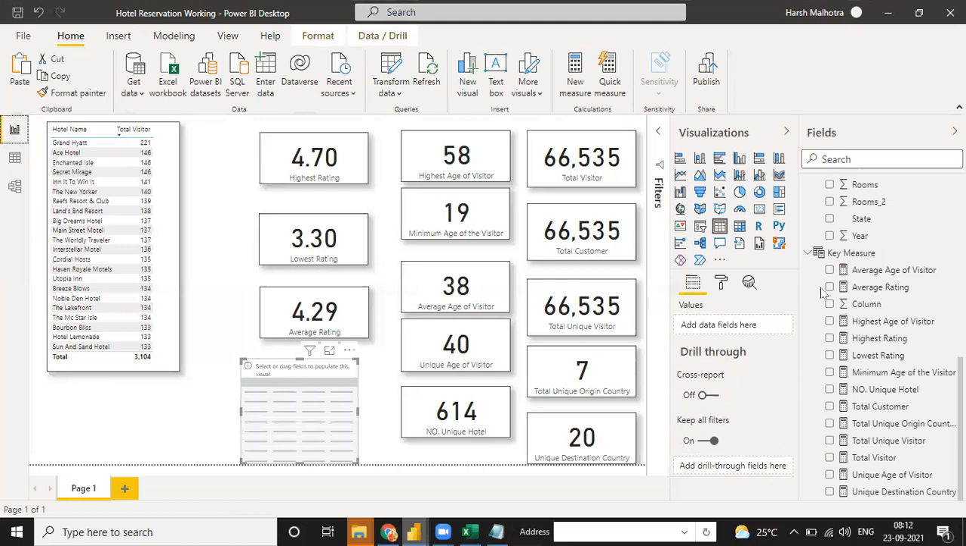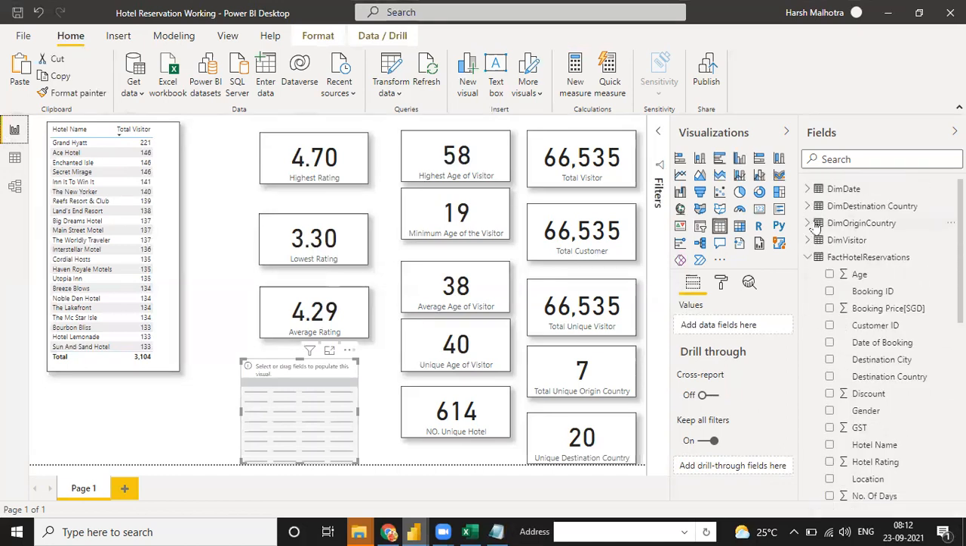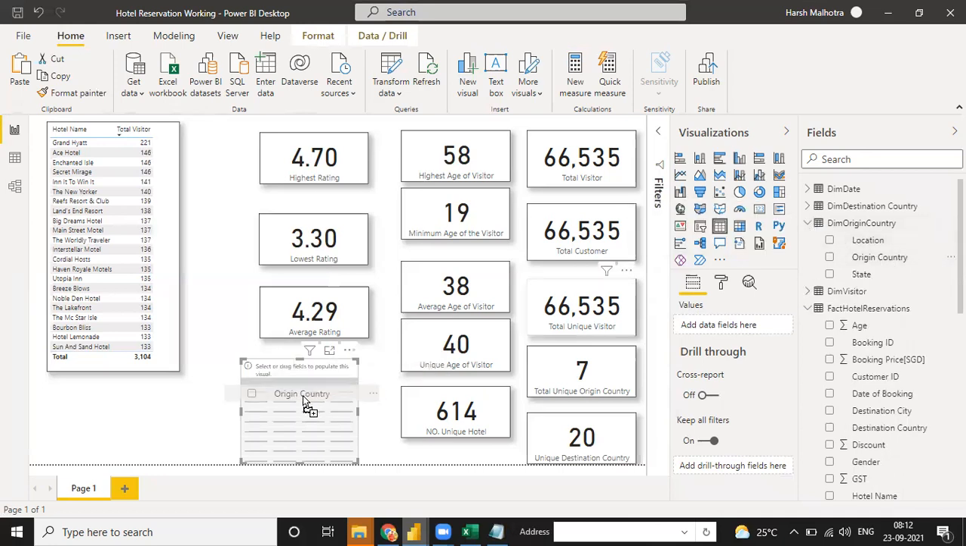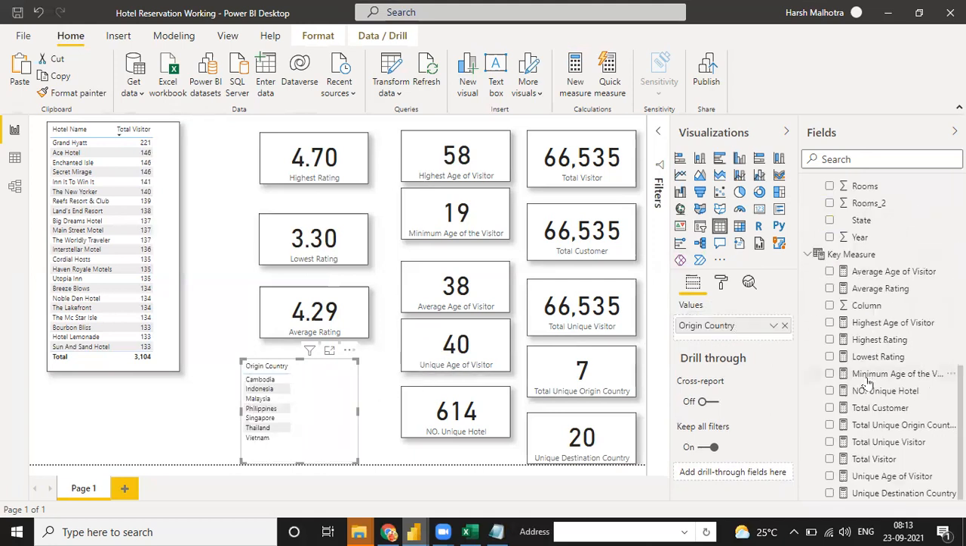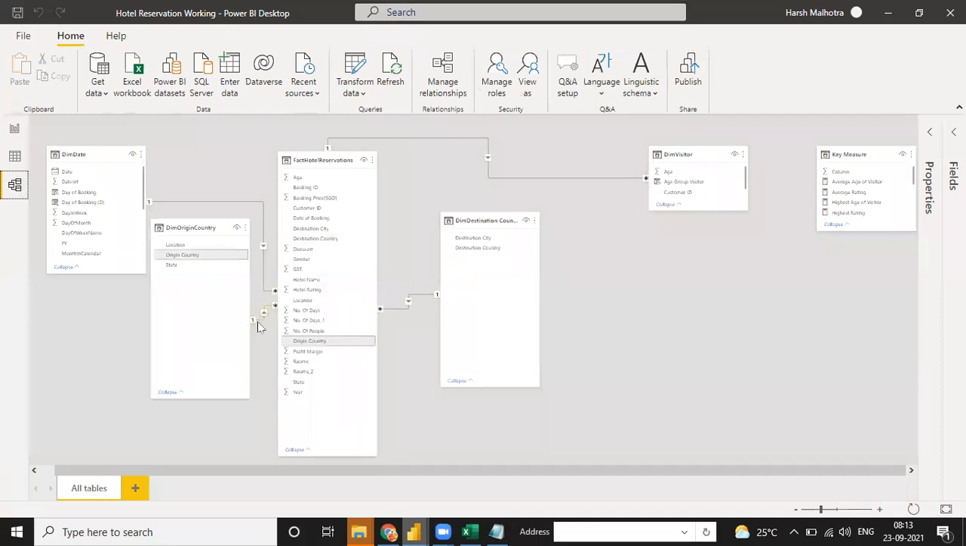When I put this, instead of dim origin country, see origin country, and we have a total visitor. When I put the origin country and total visitor, the count is 66,535. That is the same count. But when I remove this relationship, see, when I delete the relationship, okay, maybe it was a wrong relationship.